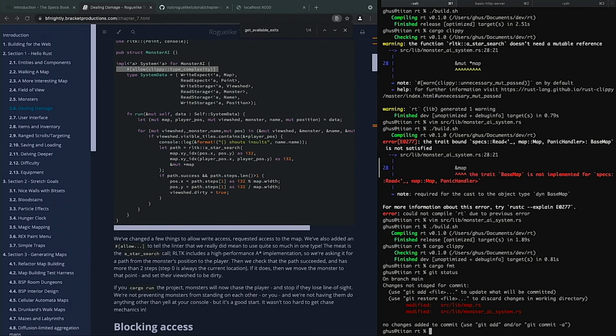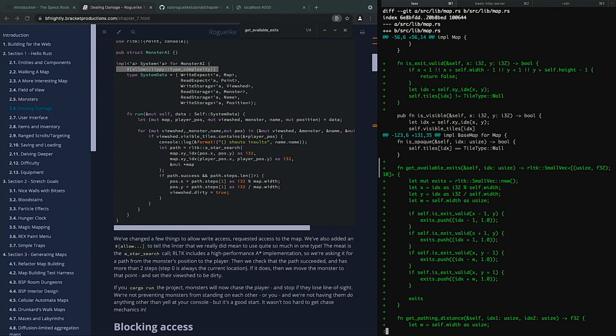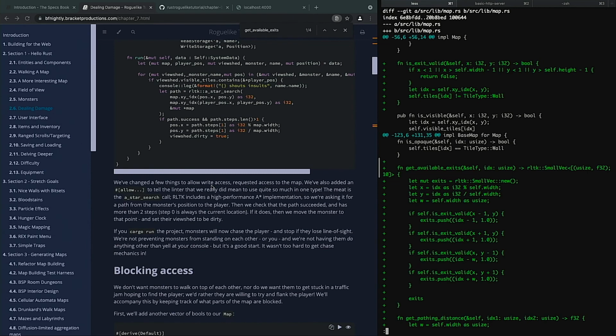Alright, so what do we do? Right, we've changed a few things to allow write access, requested access to the map. We've also added that. Yeah, so I fixed it differently. Monsters will now chase the player and stop if they lose line of sight. We're not preventing monsters from standing on each other or you, and we're not having them do anything other than yell at your console, but it's a good start. It wasn't too hard to get chase mechanics in.